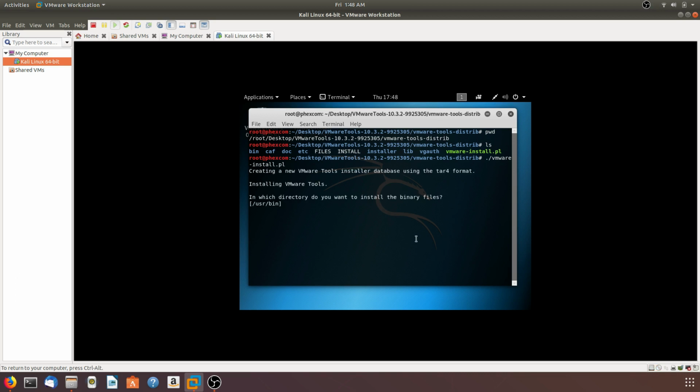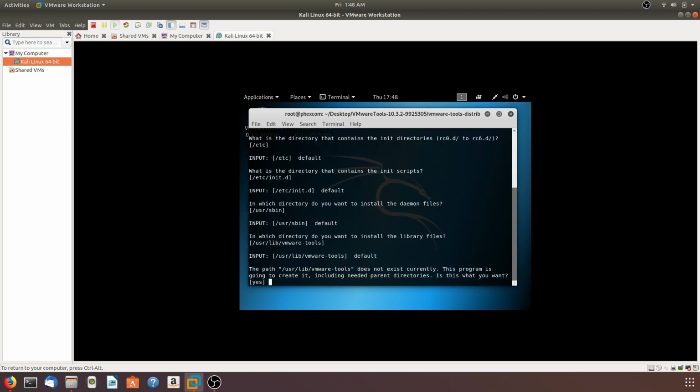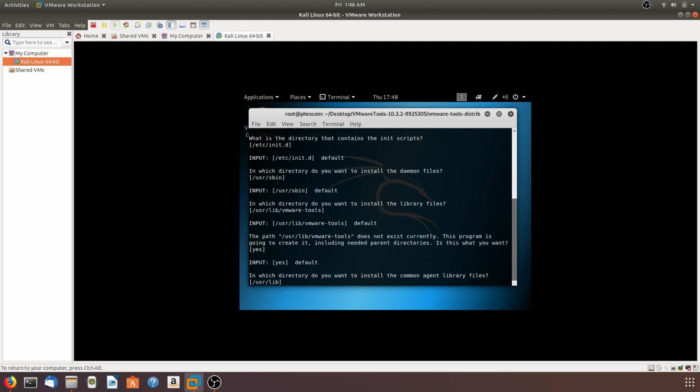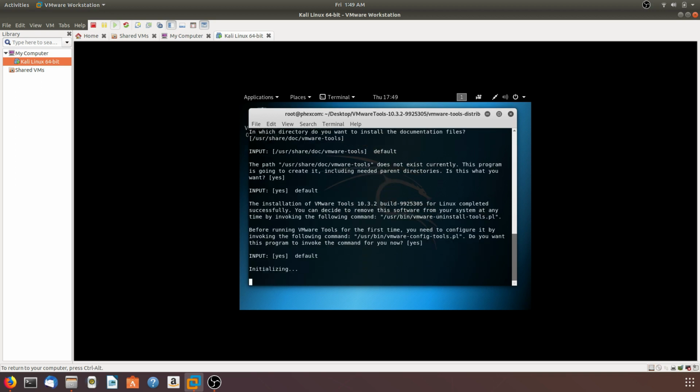So now it's going to ask us some questions. I'm going to leave it with the default. So for here, I'm just going to click enter, enter, enter, enter, enter, and so on. So it's trying to install the VMware Tools.